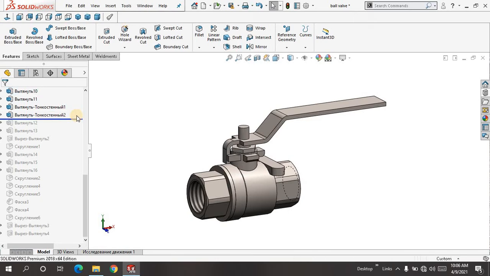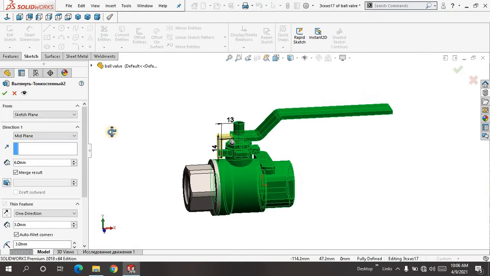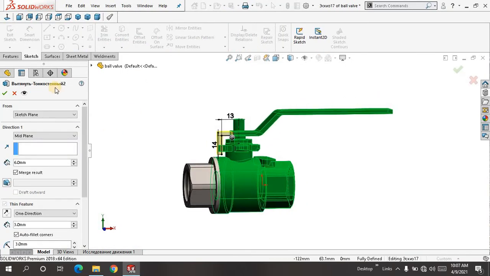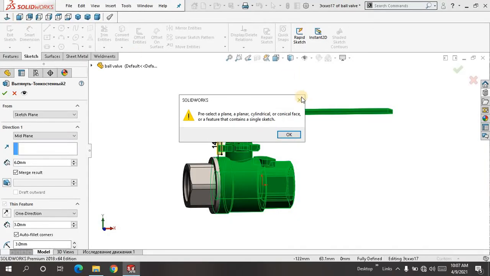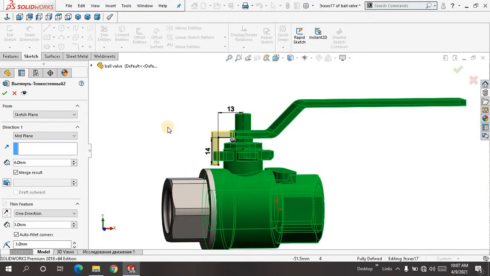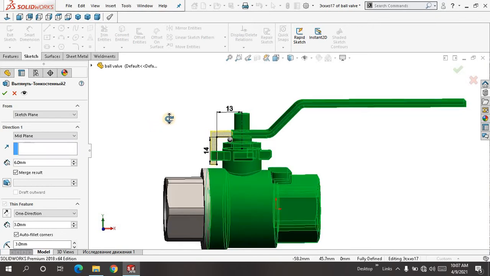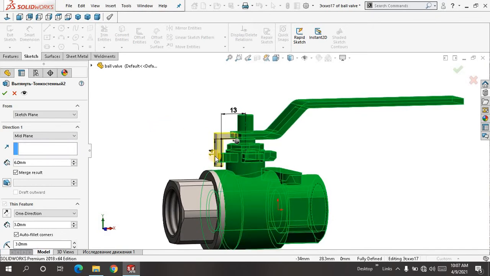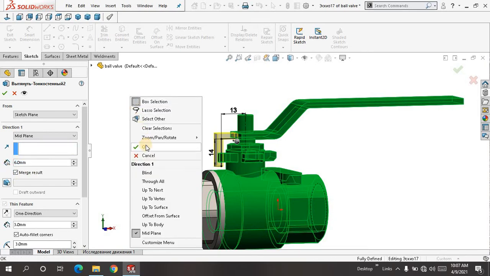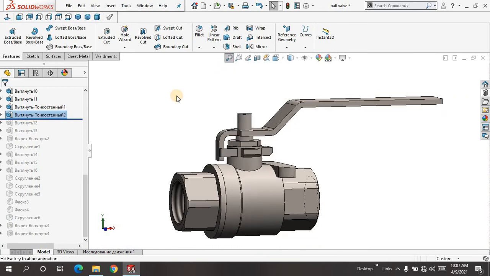When I come downward, I added this portion. Let's have a look at the dimension of this portion as well. Okay. I just draw a sketch like this, assigning the proper dimension 14 by 14 mm. Keep it as a mid plane also. Assigning the extrusion as 6 mm. And make sure you check the merge result. I will say OK.